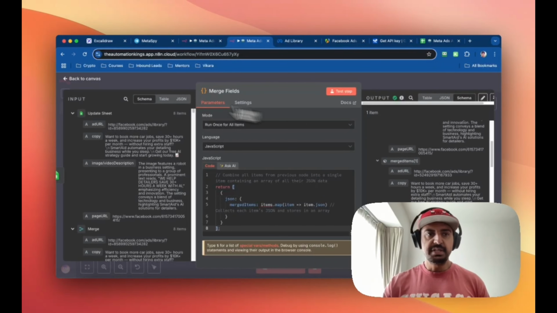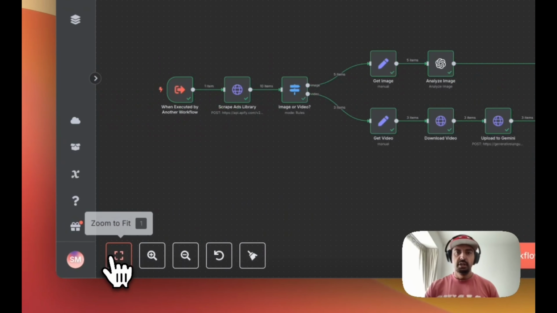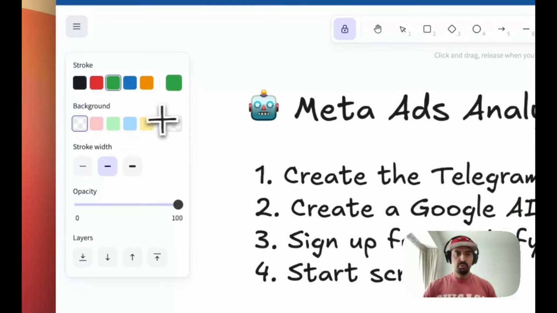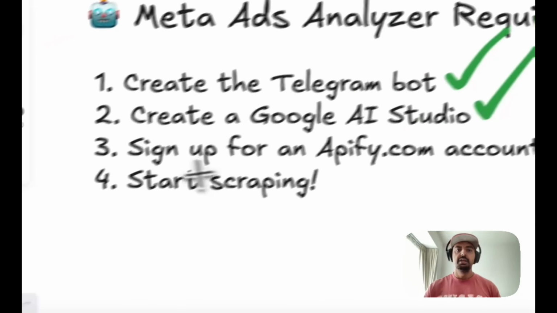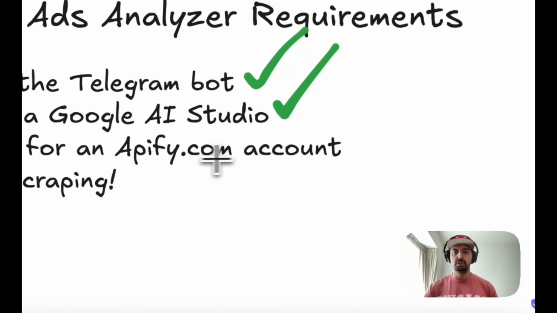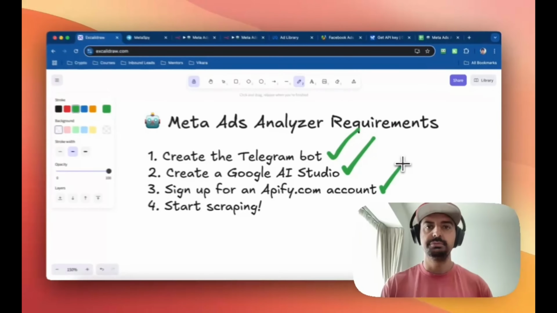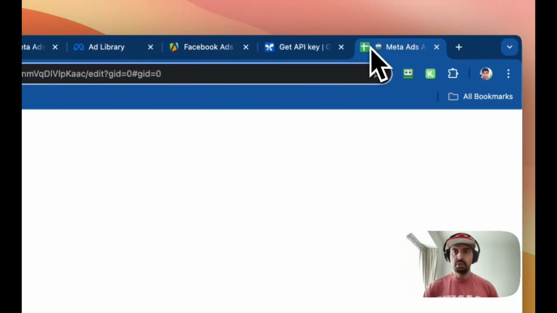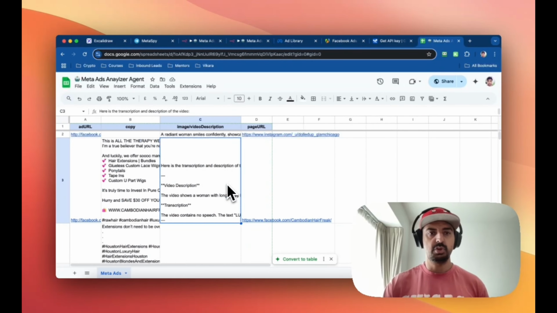Okay, so that's basically it, right? That's the automation in a nutshell. Let me just save this. I don't know why it's changed, but this is it, right? So to kind of recap, we've created the Telegram bot. Well, I've shown you how to do that. We've created Google AI Studio and shown you how to get the API key. Signed up for an Apify.com account and showed you how to get the API key and how to set up the JSON to trigger that inside of n8n. And yeah, we've scraped a couple of times. So there's a few, I don't know, 20 something results in here, right? Yeah, 22 results. So yeah, it's got everything that you need.